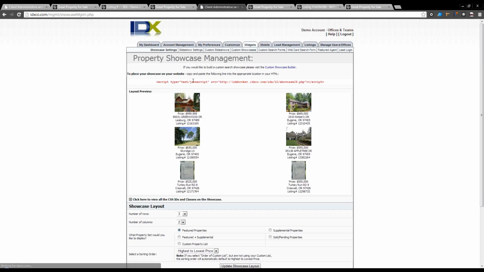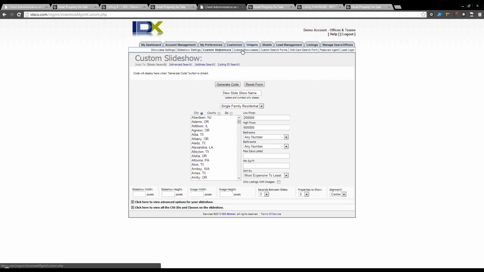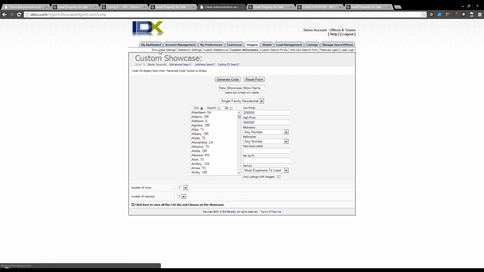It also adds a bunch of default widgets as well, a custom slideshow widget and a custom showcase widget, and you can create an unlimited number of these custom slideshows and showcases. The slideshow rotates through listings, just fading in and out, and the showcase displays a grid, with a number of rows and columns, of properties based on whatever search criteria you set up.